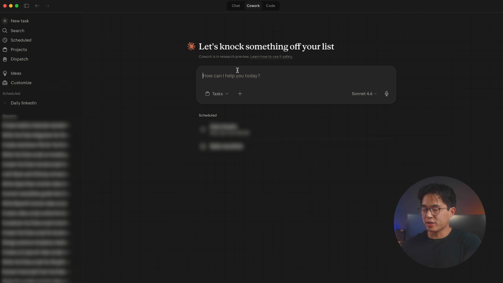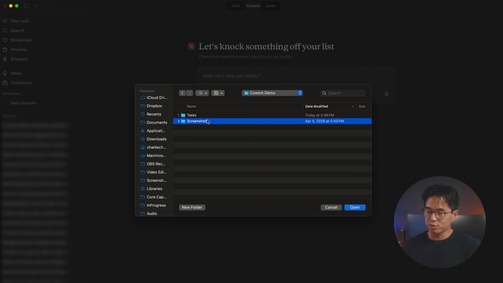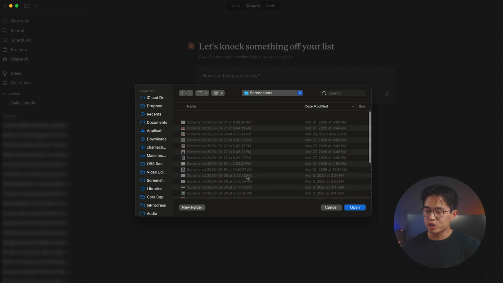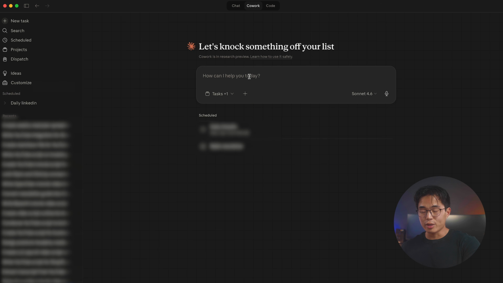Okay, so now let's try a different task. I'm gonna choose a different folder and I'm gonna go to this folder right here, screenshots. I basically have a bunch of screenshots that I want to organize. I think most of you guys watching this will have this issue where you have a bajillion screenshots on your computer. They're just super messy. You don't know what is what. I'm actually going to have it organize and rename them for me.